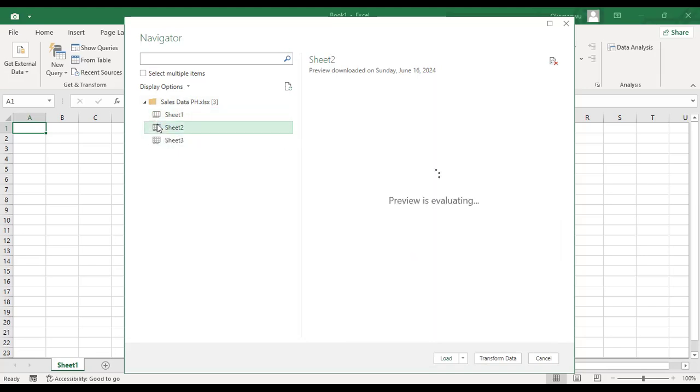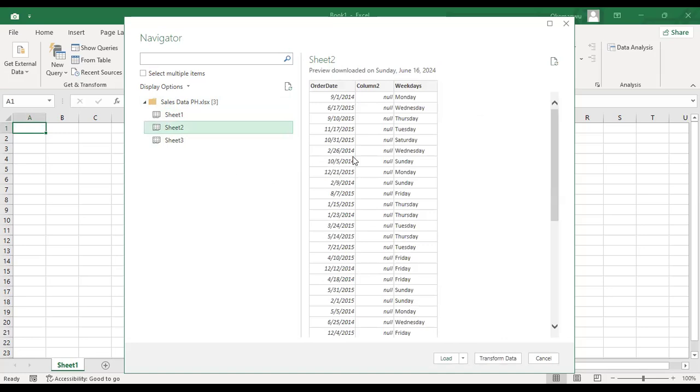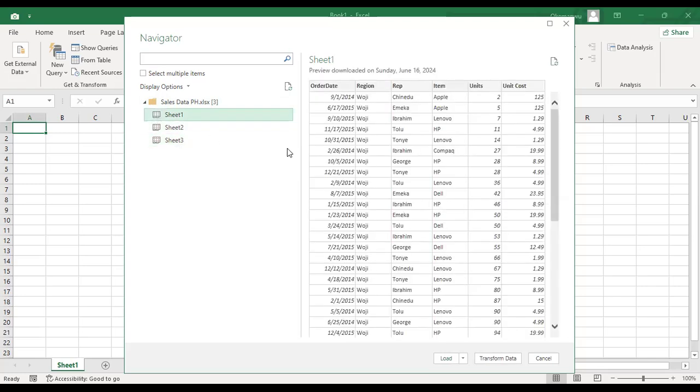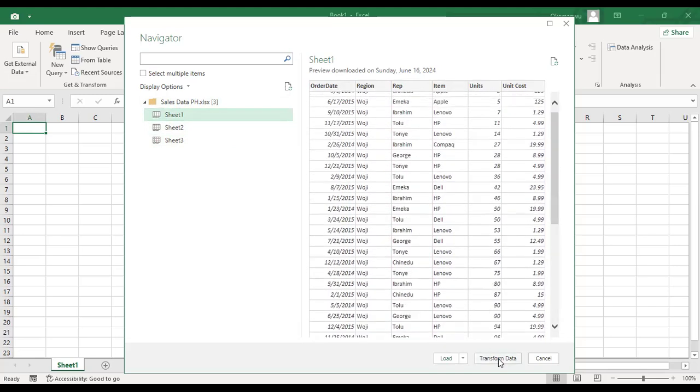I'll check sheet 2. This is what sheet 2 is showing me. Then I'll check the third one. This way, the first sheet is the one that I'm looking for. So I'll click the first one, then click transform. But before that, I will scroll up and down to confirm the information, right? You understand? So I'll click on transform.